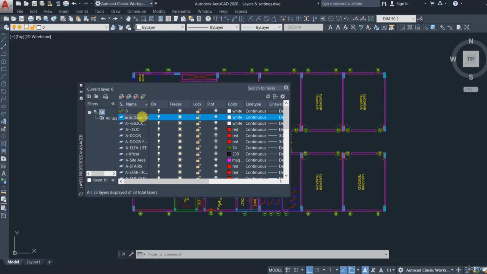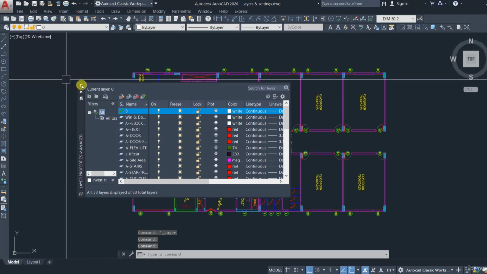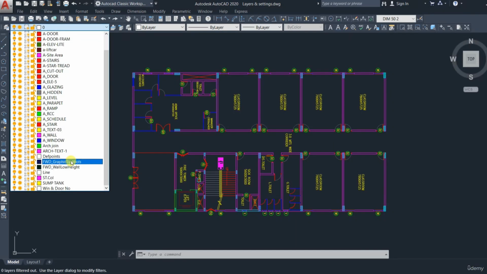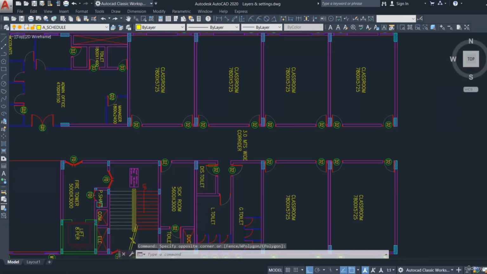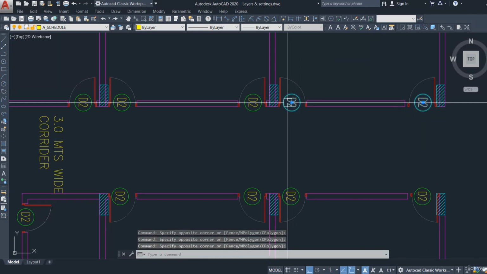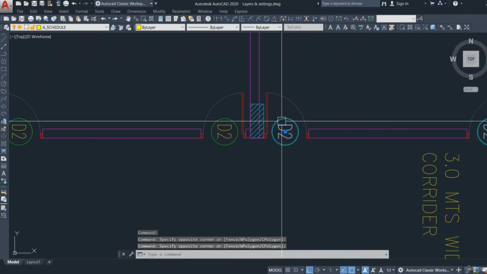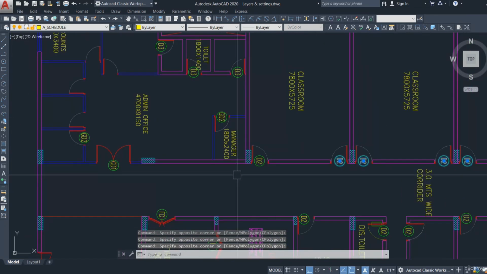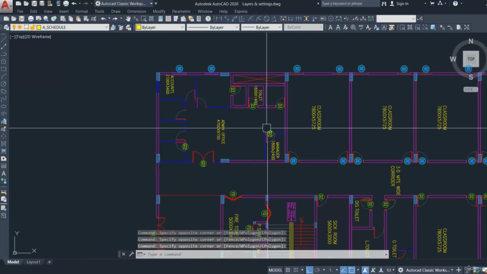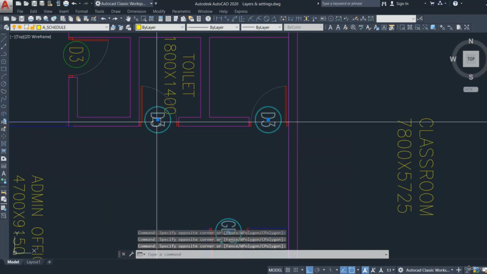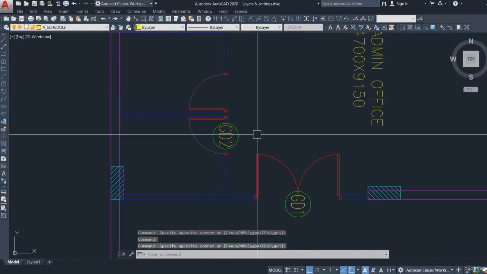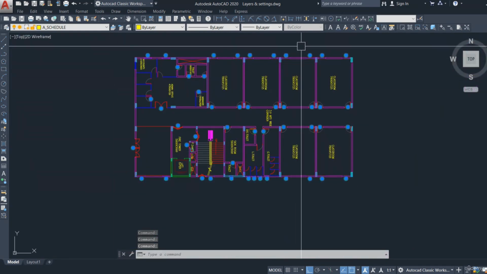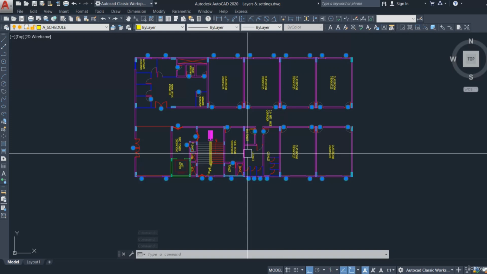Door number. So this layer I've created. If you go and see window and door number, okay, what I'm going to do is select all these door numbers and window numbers. If you want to unselect some objects, you can press the shift key and deselect whichever object you don't want. See, now all the doors and window numbers have been selected.